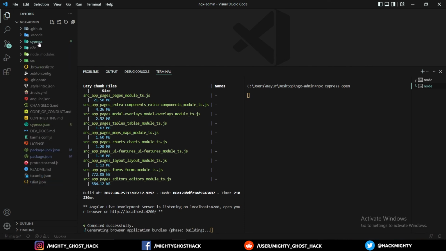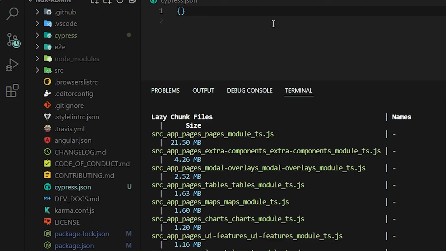And lastly, you can see we have the cypress.json file created separately, outside the Cypress folder. This is the JSON file used to store configuration values. It has multiple keys, but we will look into them in the next videos.